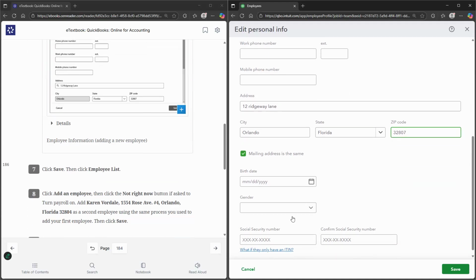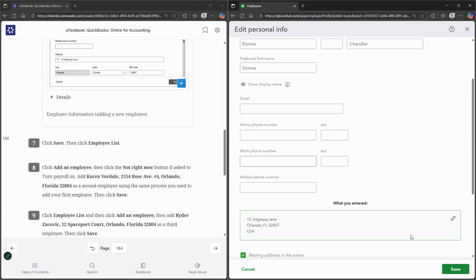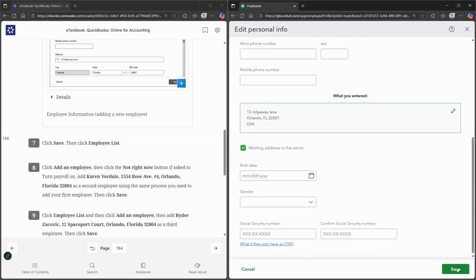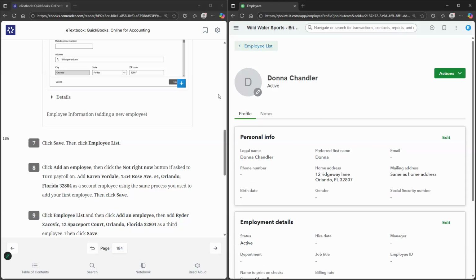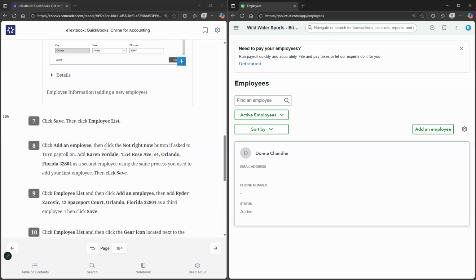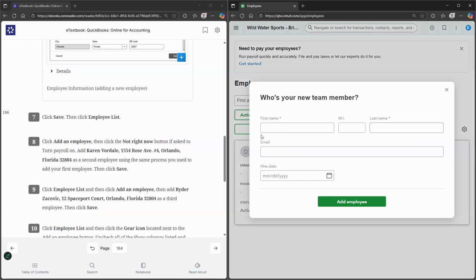And then again, this is all the information that they gave us. So we just select save. Now we go back to our employee list, and then we're going to add another employee. And the name of this employee is going to be Karen Vordale.